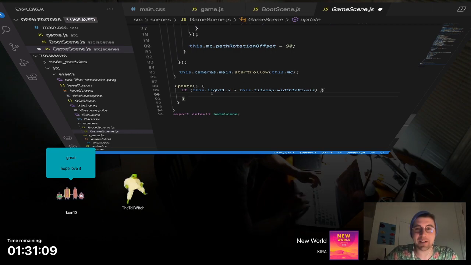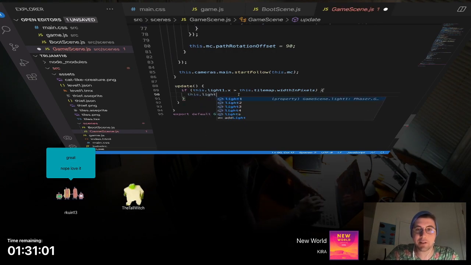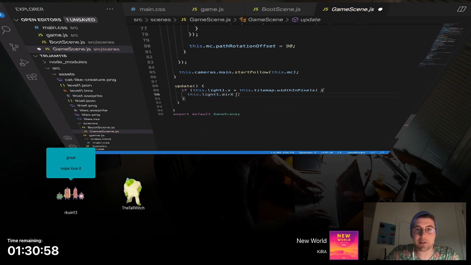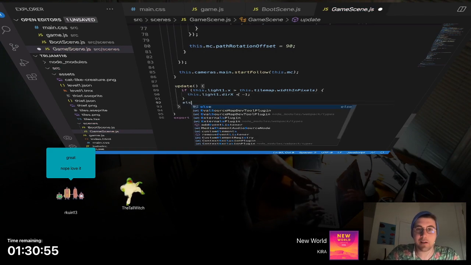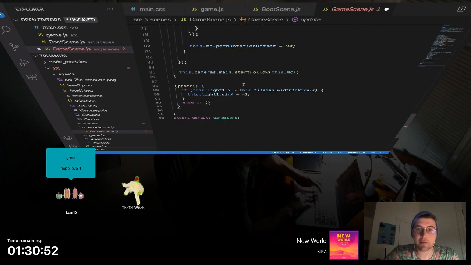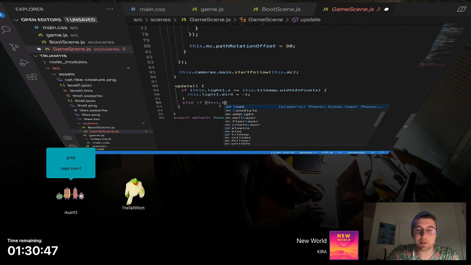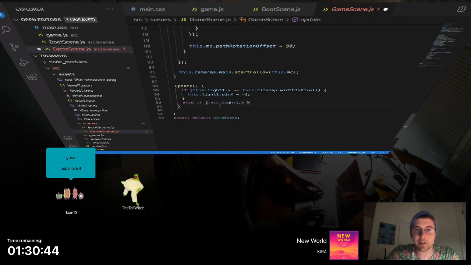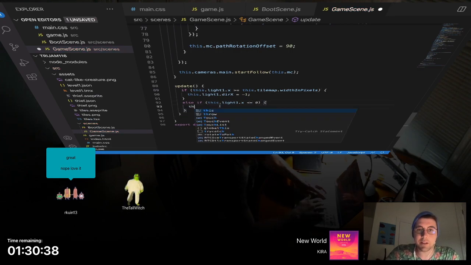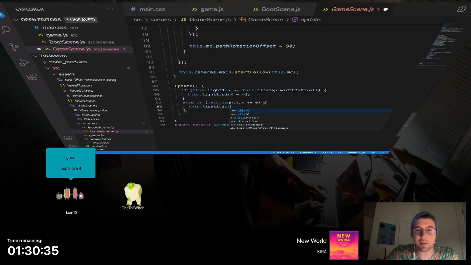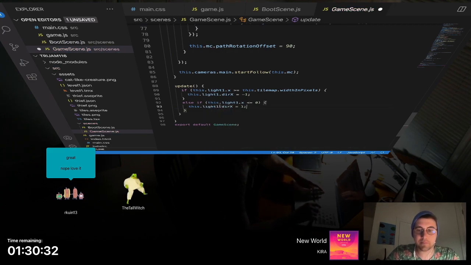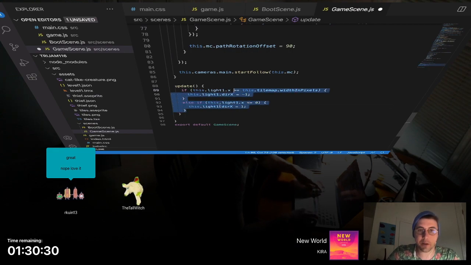So if light 1.x is greater than tilemap.width in pixels, we'll switch its direction. So we'll say this dot light 1.dir x equals -1. Else if, let's change that to a greater than or equal to. We'll say else if this dot light 1.x is less than or equal to 0, we'll say this dot light 1.dir x equals 1. And we'll basically do the same thing with its y.